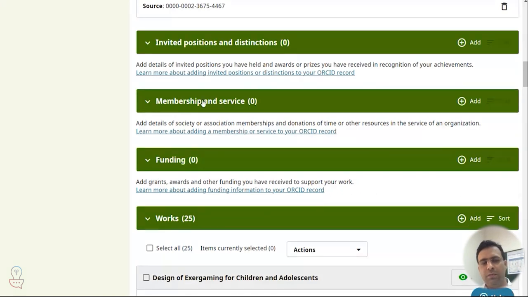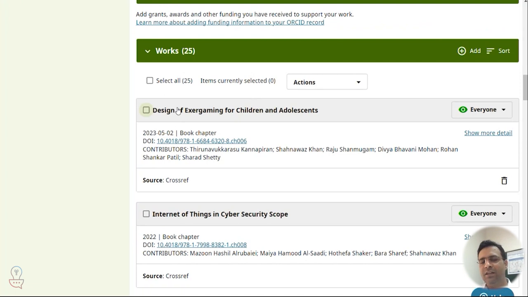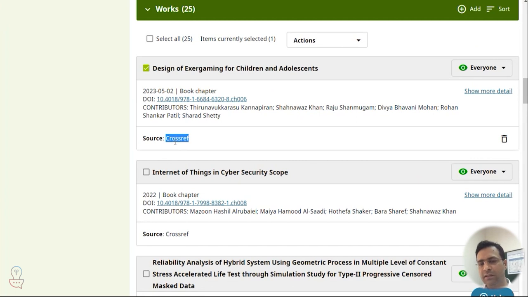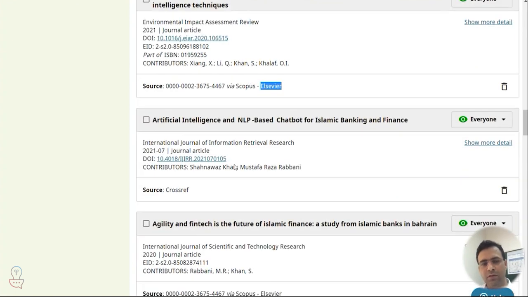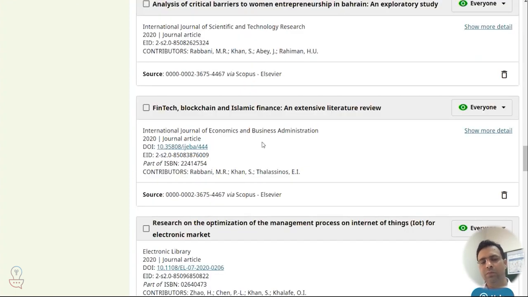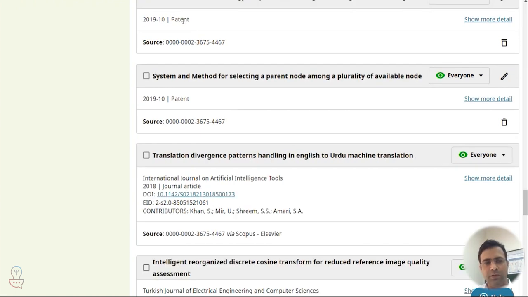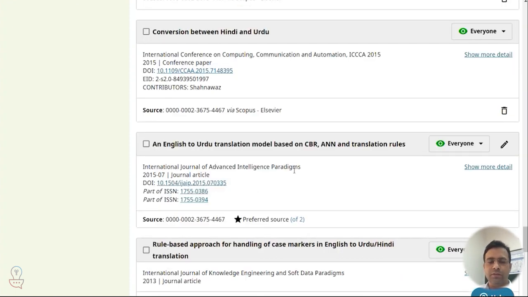And then if you have any membership, funding or invited talks, okay, this is not very well maintained for me, but if you have something, you can keep it. And then all your research publications will be automatically sourced. For example, this one I did not enter here. It was automatically sourced by Crossref into this ORCID. So similarly, for example, from Scopus or Elsevier or any other platform wherever you have published, it will automatically collect the references from there and maintain them. For example, if you have some patents, it will collect those as well, or any kind of research publication.